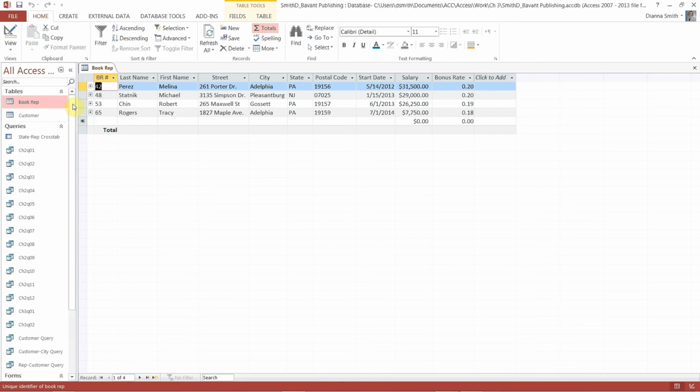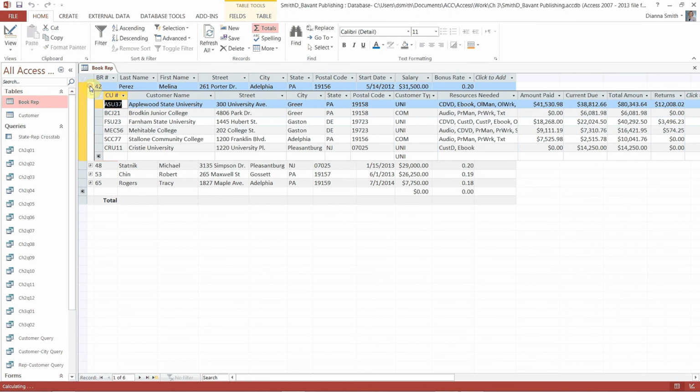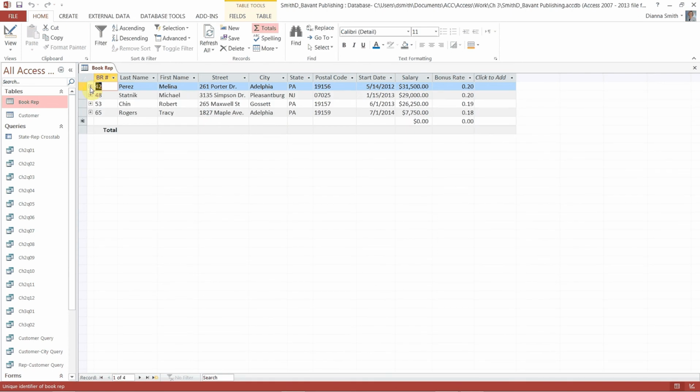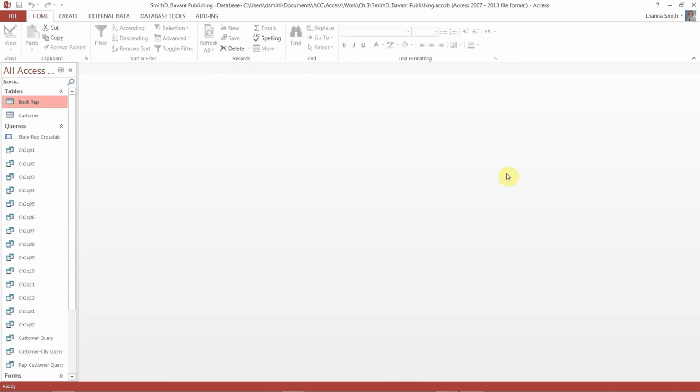Remember, our customer table is our many. Check this out. When I click on the plus sign, now you can see all the customers that number 42 has. Is that awesome, or is that awesome? Yes, that is awesome. And then you can collapse it down by clicking on the minus sign, and it goes back down. Alright. Now, we're going to close our datasheet. There we go. And we're going to turn the page.